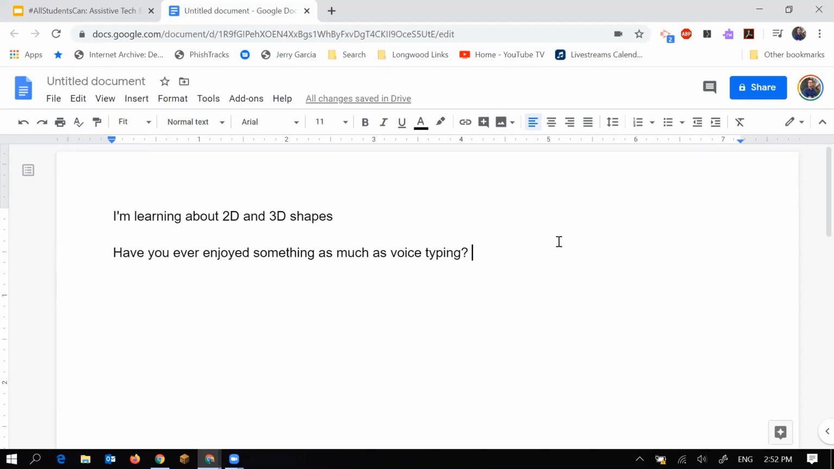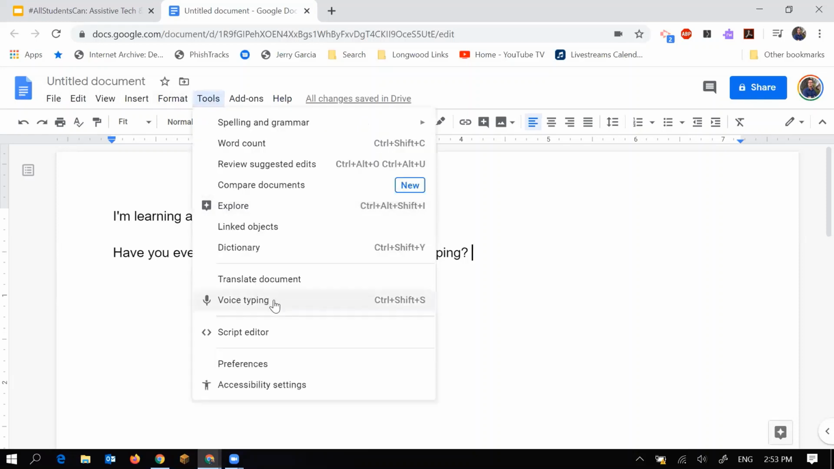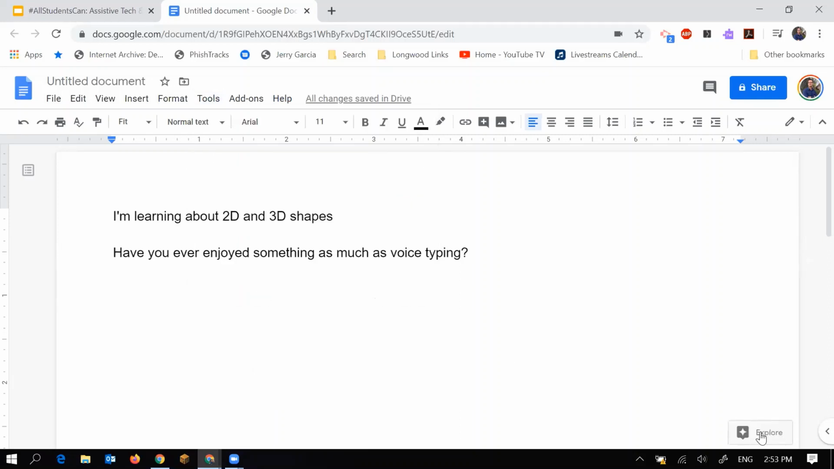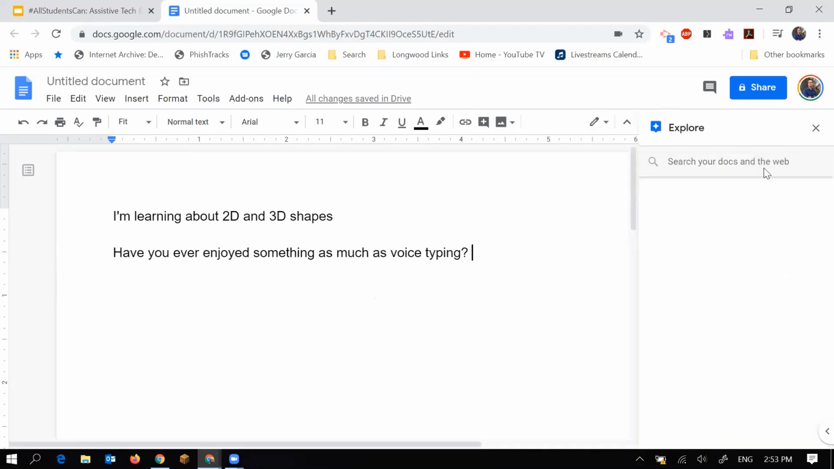All right, so the next thing that I want to show you, we're going up to Tools and then down to this option here. Has anyone ever used the Explore tool in Google Docs? Because if not, this is going to be your new favorite thing. I'm just going to lay it out there. Here I'm clicking it in the bottom right-hand corner. It kind of looks like a speech bubble with a star in it. When I do that, check out what happens.